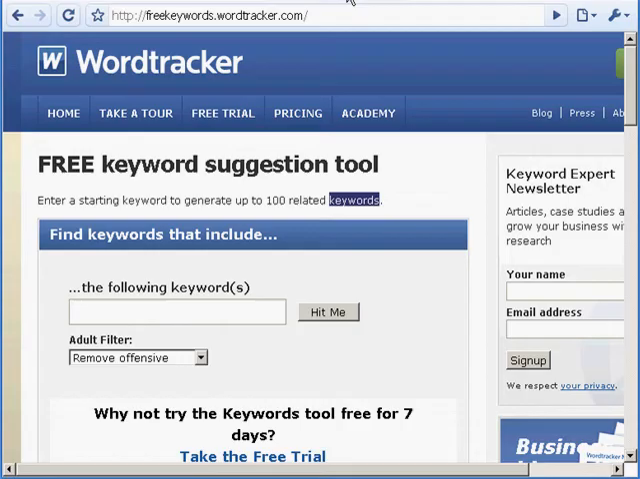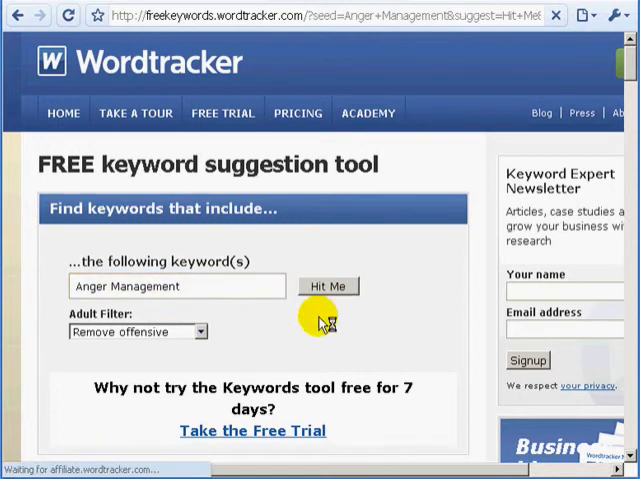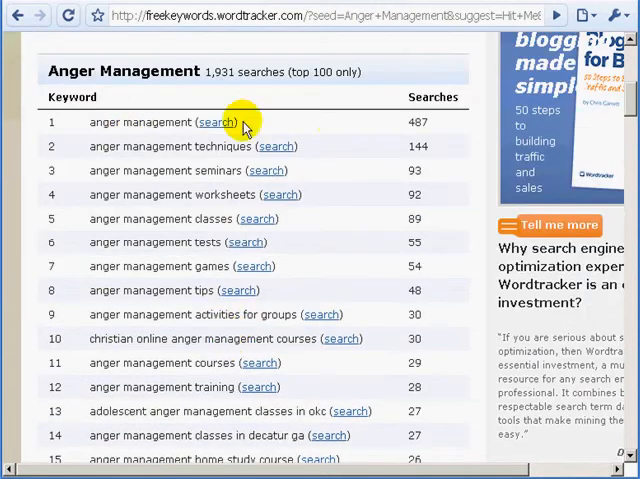Then I would go to WordTracker after I've gotten a good idea. I would type in a general keyword so I can get the specific keywords that WordTracker produces. As you can see, it has produced many keywords: anger management techniques, anger management seminars, anger management worksheets. So let's say, for example, that my business is about anger management, but I want to promote that specific business. How do I do that?